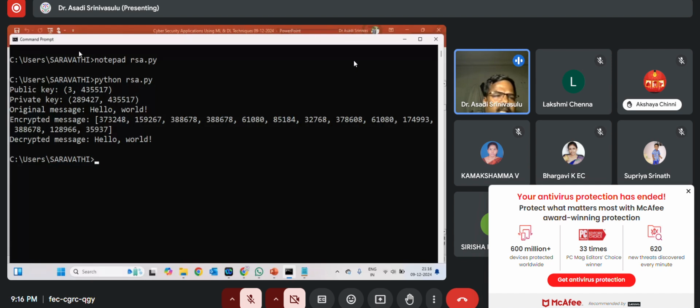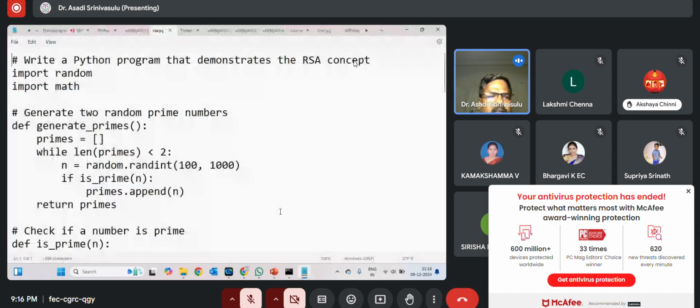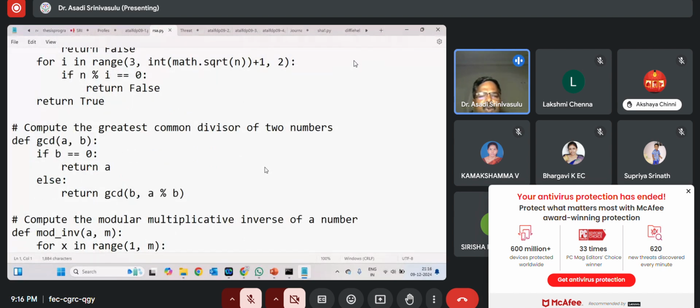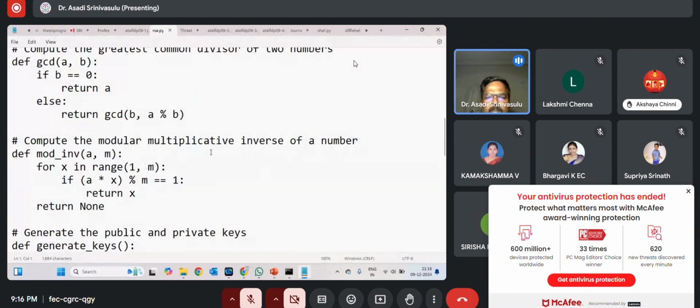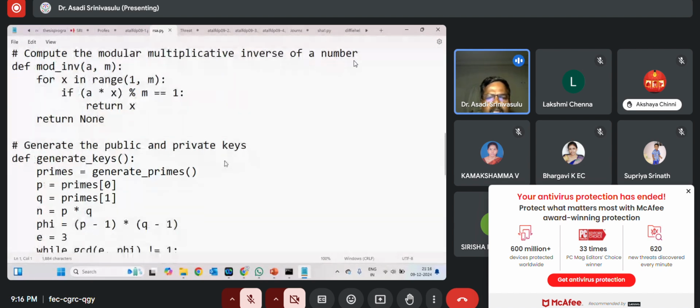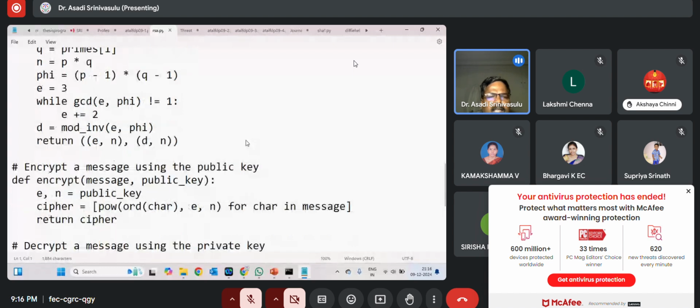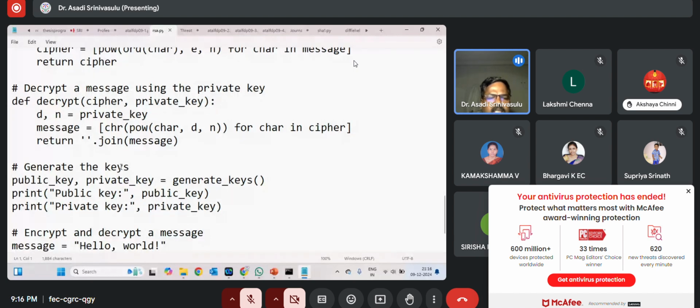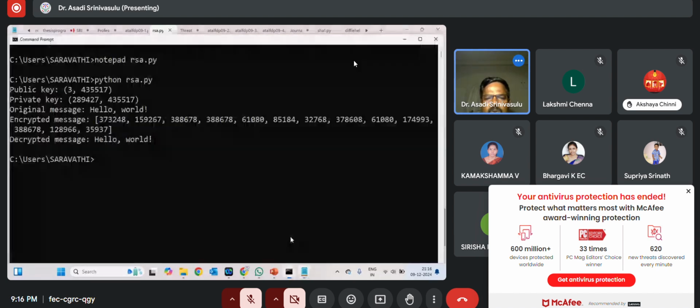So now see the public key. I have written the code and explained already here. Generate two random prime numbers, then check if a number is prime, then compute the greatest common divisor of two numbers. Compute the modular multiplicative inverse of a number. Generate the public and private keys. Then encrypt a message using the public key. Decrypt the message. Generate the keys, encrypt the message. Same thing.